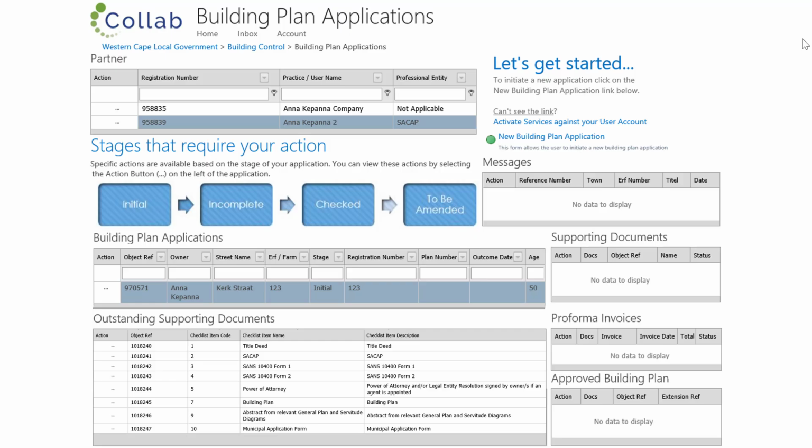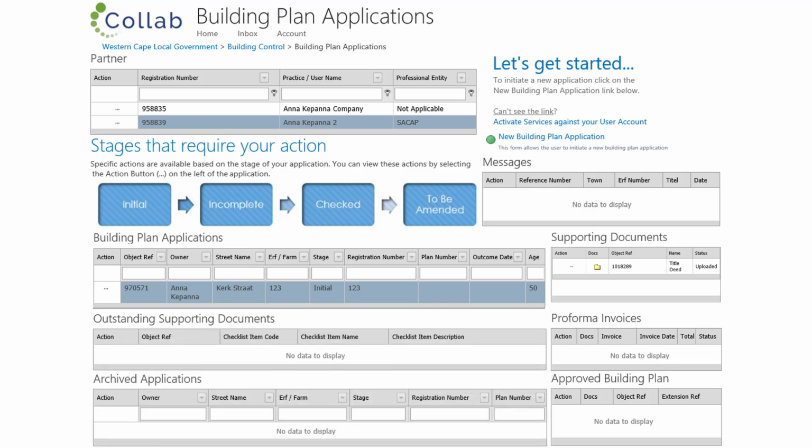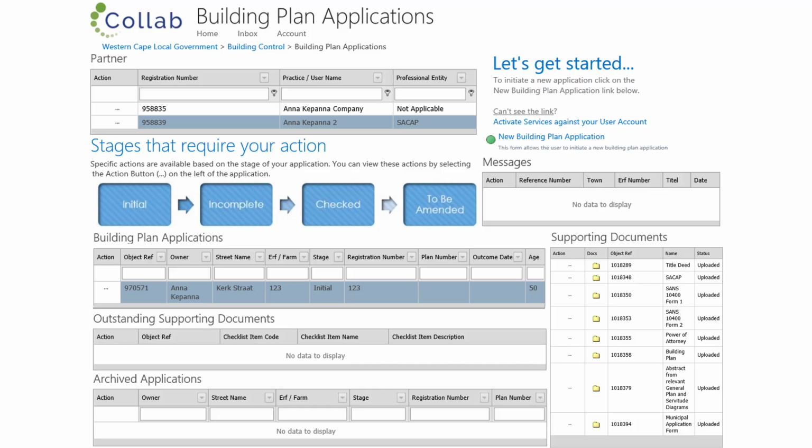The supporting document will now move from the Outstanding Supporting Documents web part to the Supporting Document web part. Upload all other outstanding supporting documents. Once all supporting documents are uploaded, the Outstanding Supporting Documents web part will be empty, and all uploaded supporting documents will display under the Supporting Documents web part.